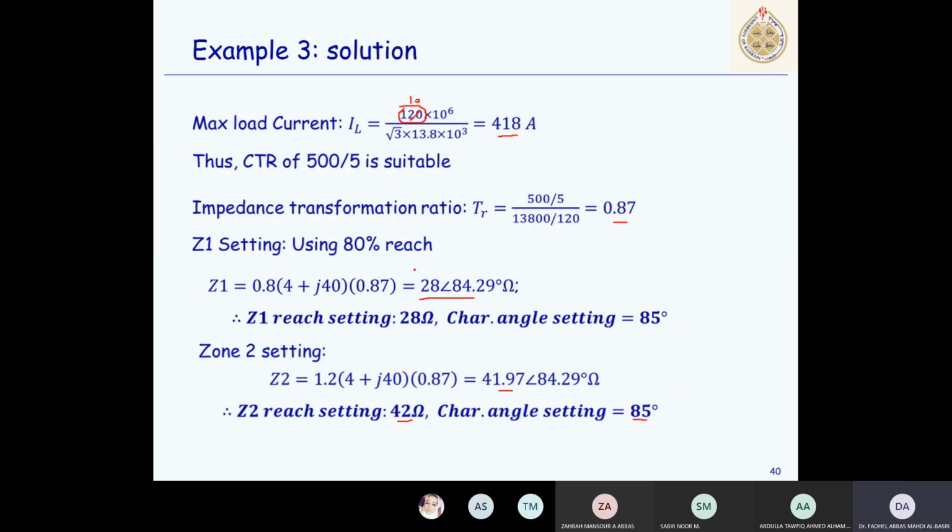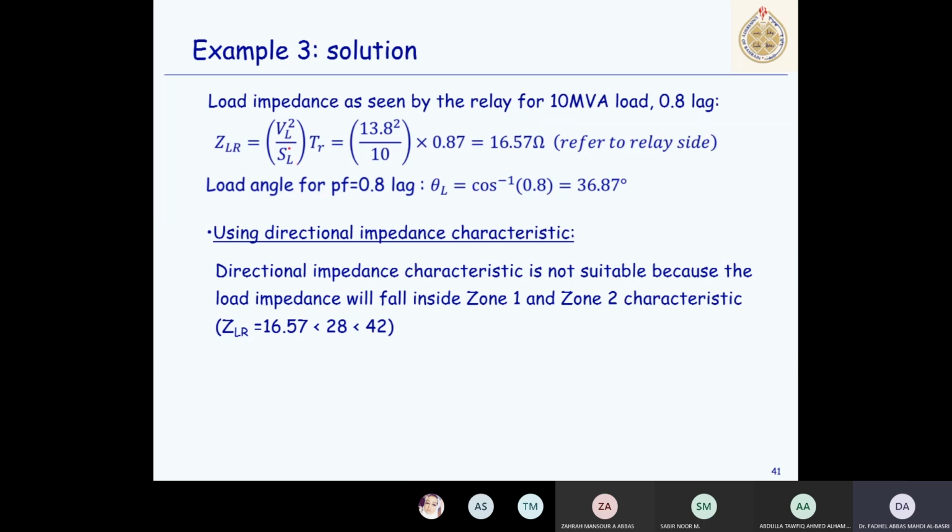So the load impedance is line-to-line voltage squared over 10 MVA times the transformation ratio. This is the impedance as seen by the relay, and the power factor is 0.8 lagging, so that's the angle of the load. And now we'd like to check the 3 characteristics. I will check if we use a directional impedance characteristic, would that be suitable or not?